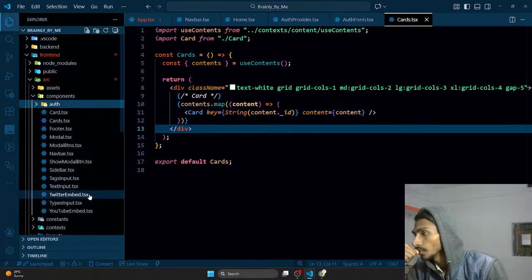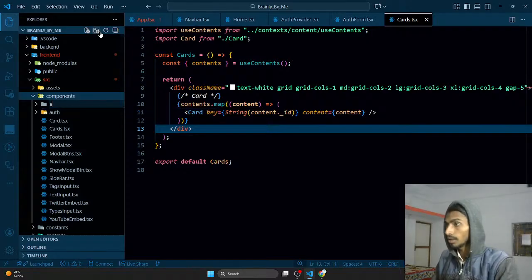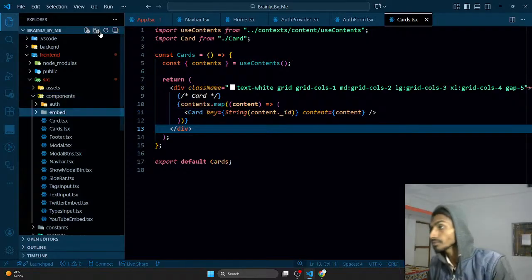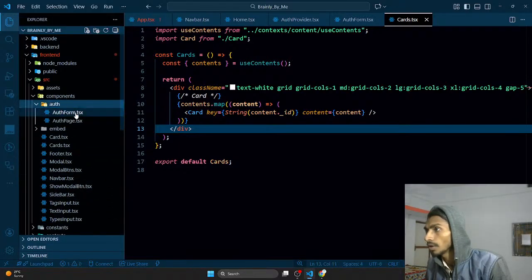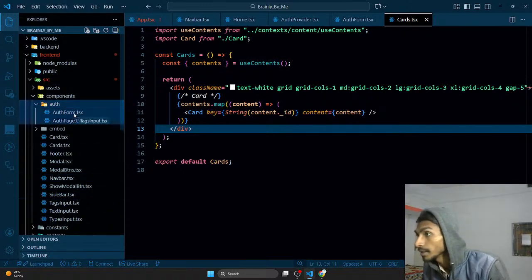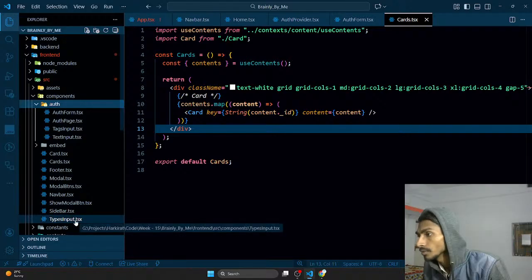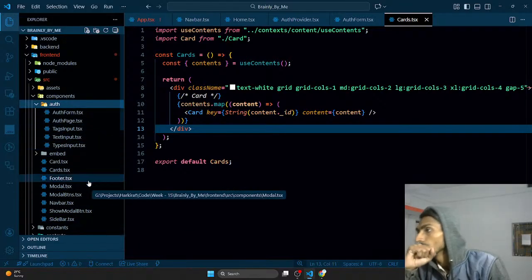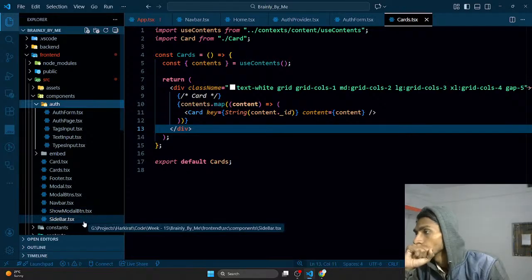text input, Twitter embed. Let's create another folder called embed, and inside this have these two things, YouTube embed and Twitter embed. Auth is already here. Inside auth I will have the tag input, text input, and types input, and what else? I have my card footer, and I have my navbar, model buttons, show model button, sidebar.tsx.